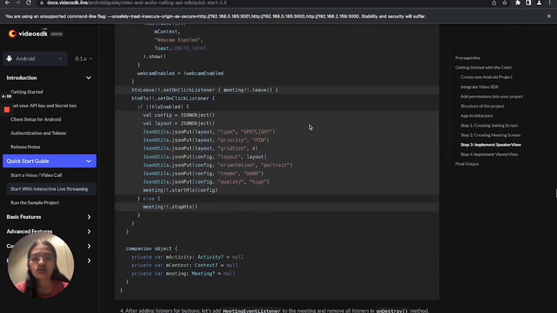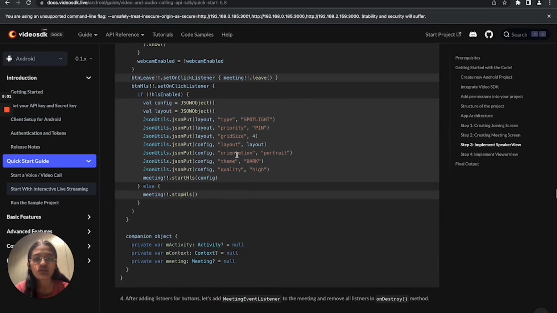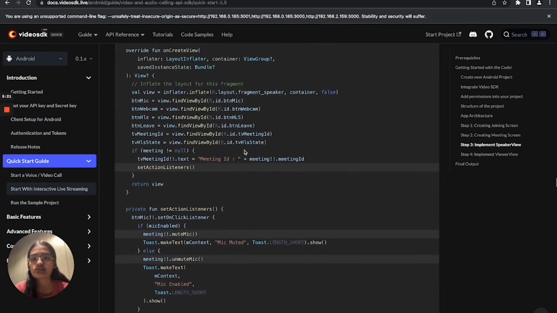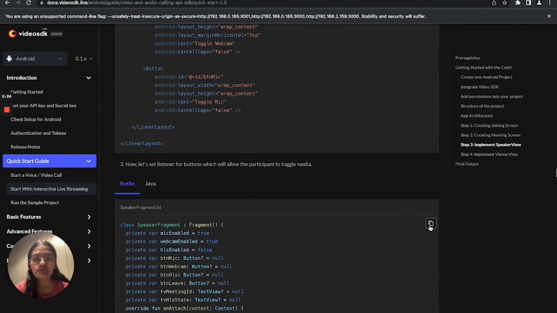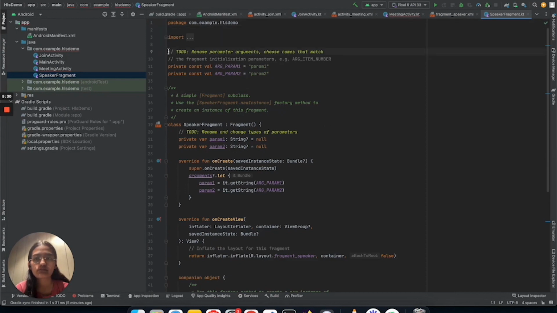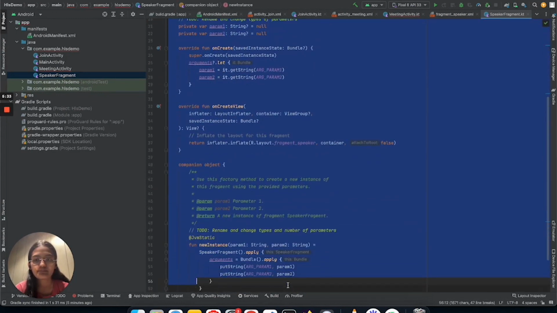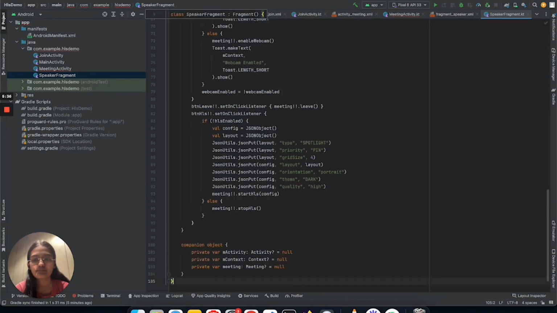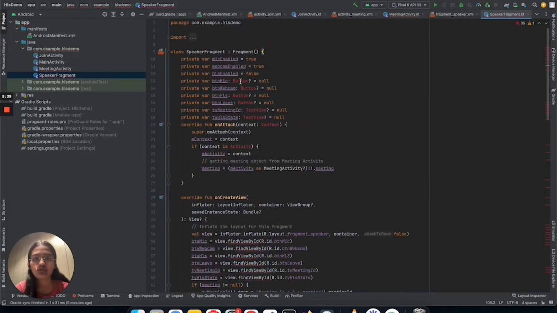Okay, then we have an orientation which will define the orientation of your live stream. You can pass a portrait or a landscape. I am passing a portrait, which is best for the mobile view. You can also pass a value for the theme and quality. Okay, so let's copy this entire speaker fragment and replace it. Import all the classes.